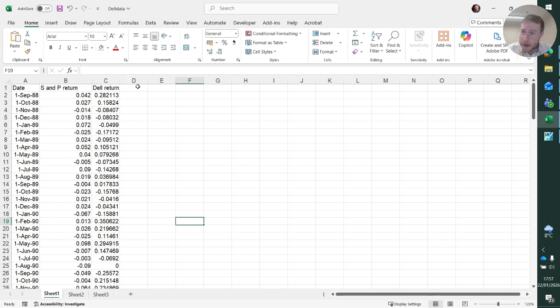Now, what I think we can look at here is to what extent does the Standard & Poor index return translate into the returns for an individual equity, in this case, Dell. And this is somewhat logical because Dell is one of the constituent members of the S&P 500 index.